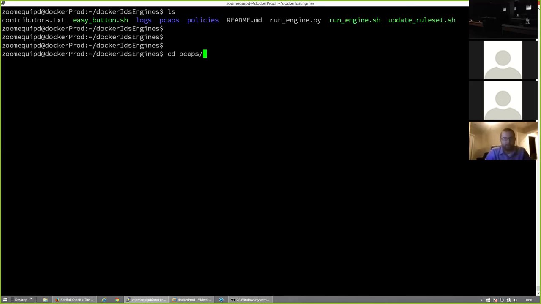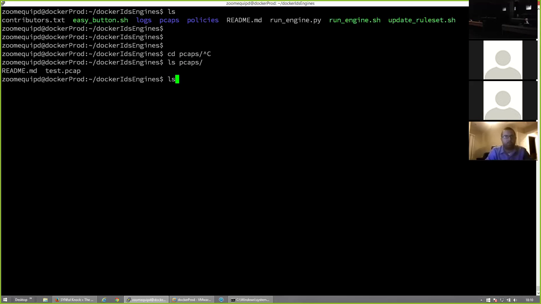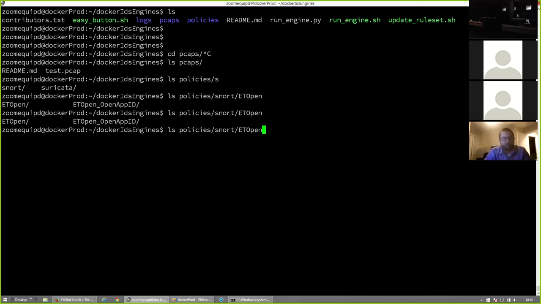So you put your PCAPs in the PCAPs directory, and you can make your own policies in the policies directory. Right now you have a policy for each IDS engine that you can run. Right now only Snort and Suricata. If you go into Snort, you can see that I've got multiple rule sets here. And it's the same thing for Suricata. So you just build out your different policies for your different IDS engines under policy.